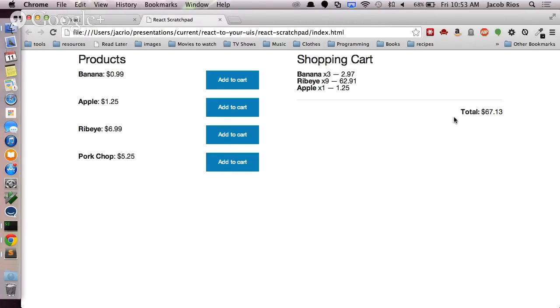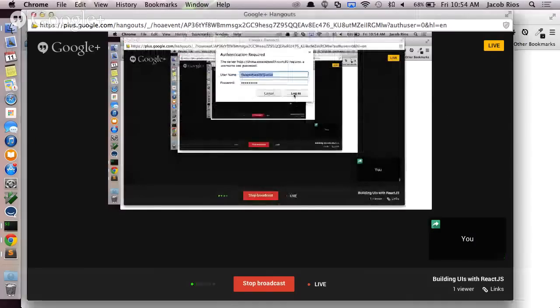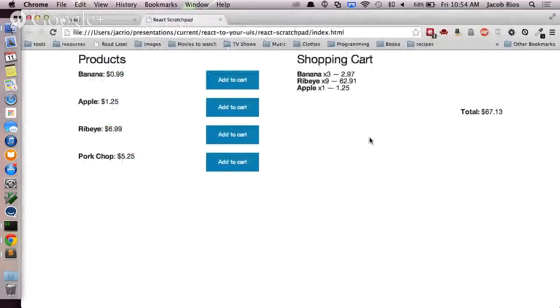Was this server side or client side? This is all client side. I was going to build something server side, but I decided not to because it's too much.